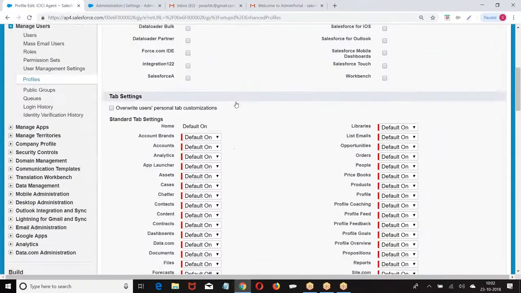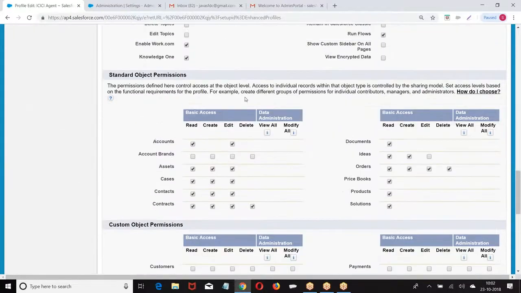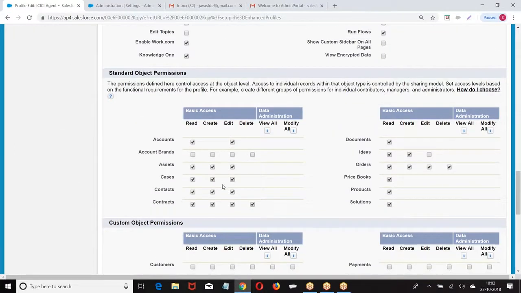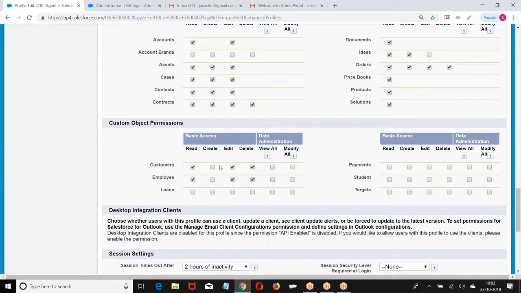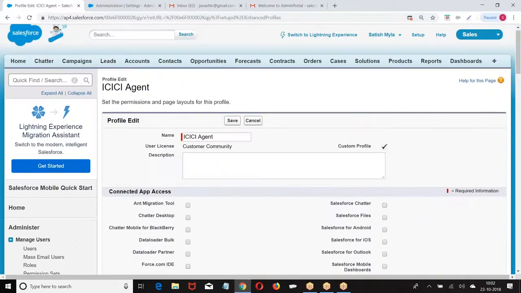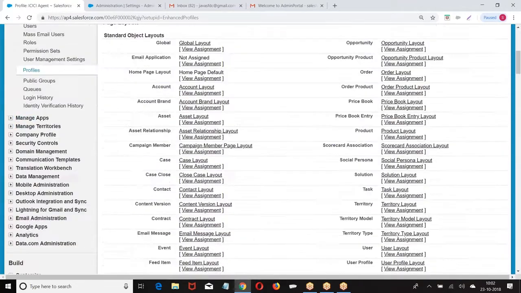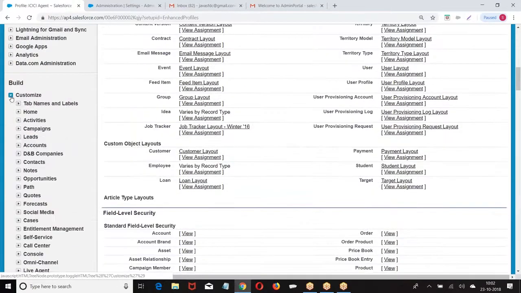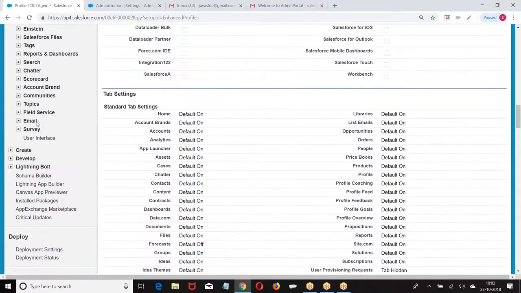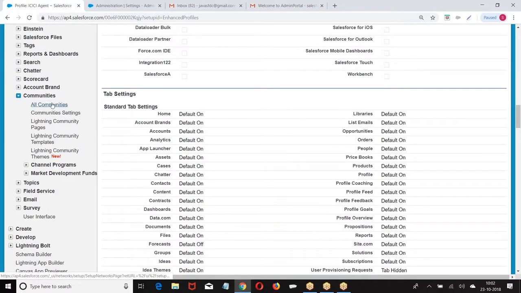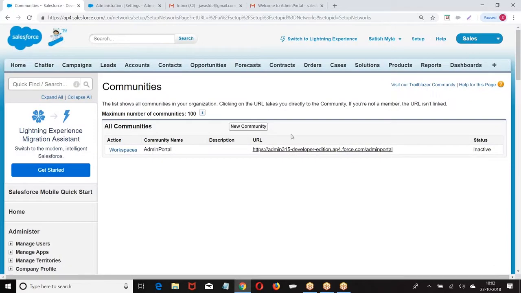See what you can see, go to the profile, and see what you can perform. Enable it. Right, I'm creating a new community now. How do you create a new community? Customize, communities, all communities.